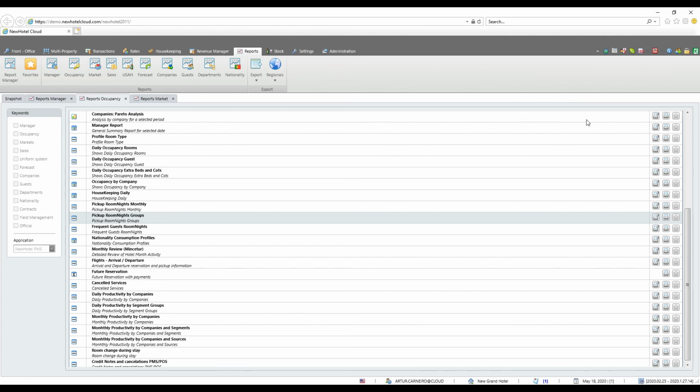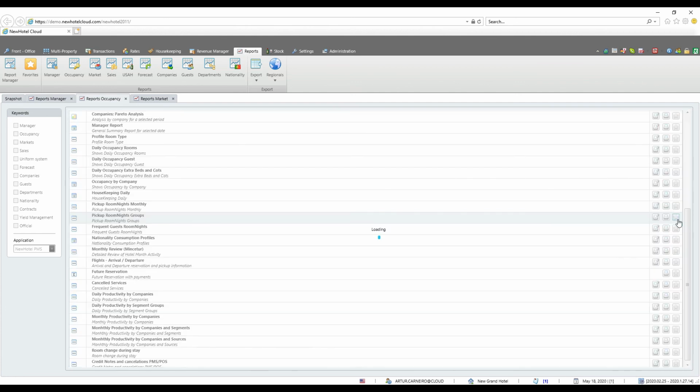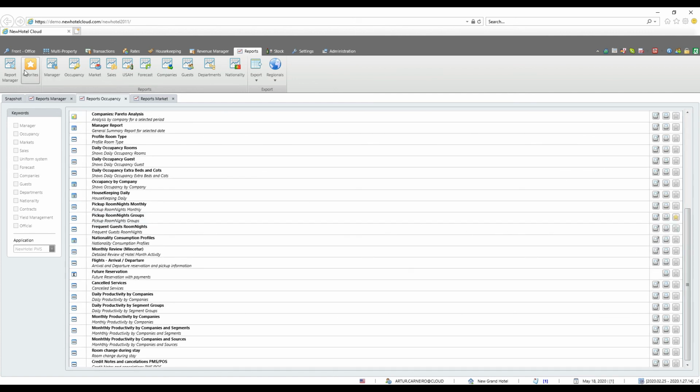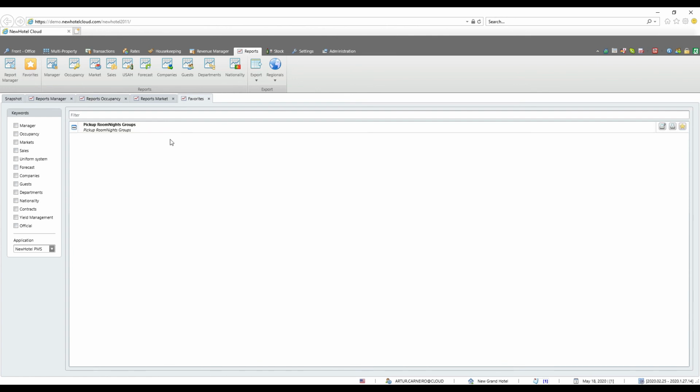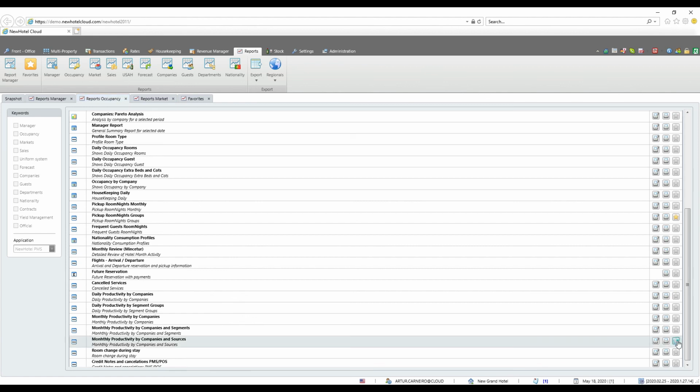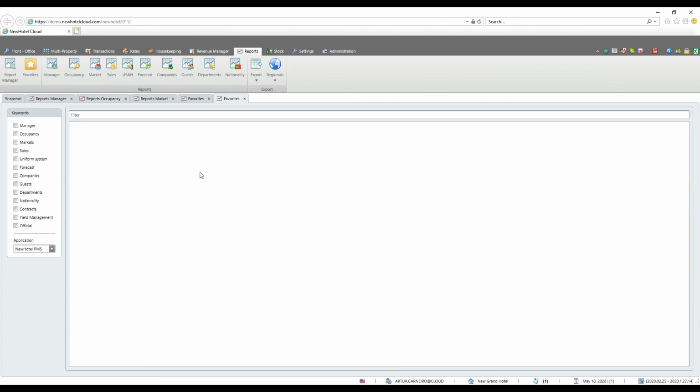If you like one report, you can click on this star icon and they will be stored here in this folder that is called favorites. If you open, you will see your favorite reports here. Let's just add a few more, like this one, for example, and this one. And if I go to my favorites folder, we can see our 3 reports that I've chosen.